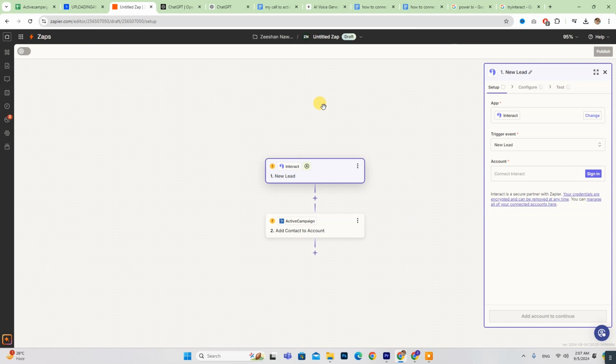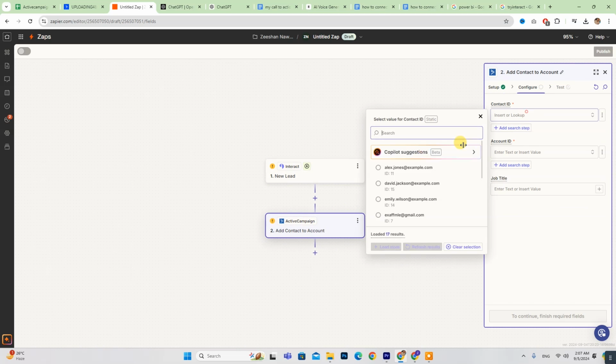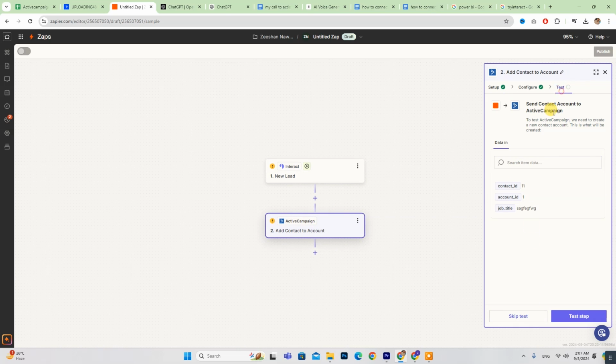After configuring all your settings, click Continue. Once everything is set up, click Publish, and you're done.